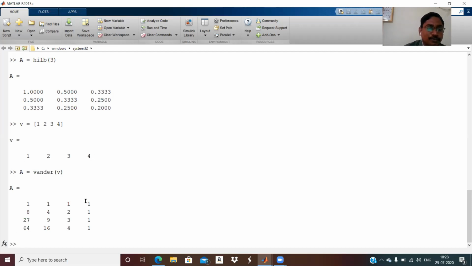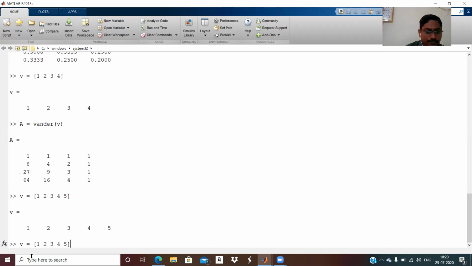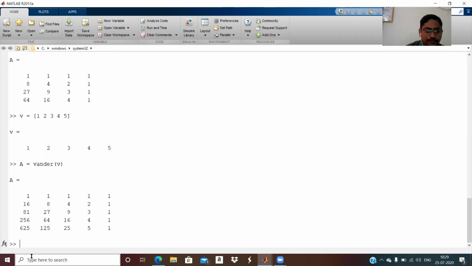Since the elements are 4, the matrix will have order 4 by 4. If you take the elements as 5, then you can see the 0th power. The last column will be the 0th power of 1, 2, 3, 4, 5. Then the first power, second power, third power, and fourth power. Likewise, these columns are in geometric progressions.